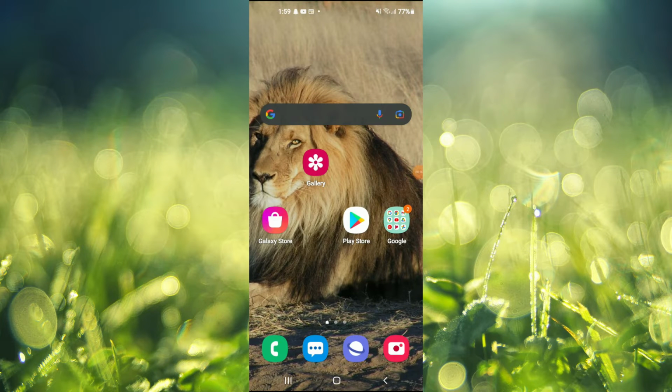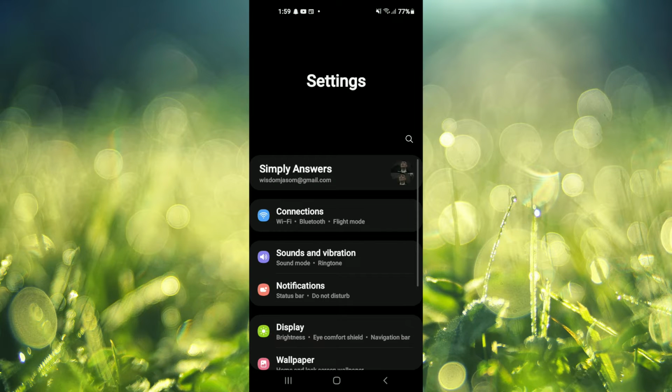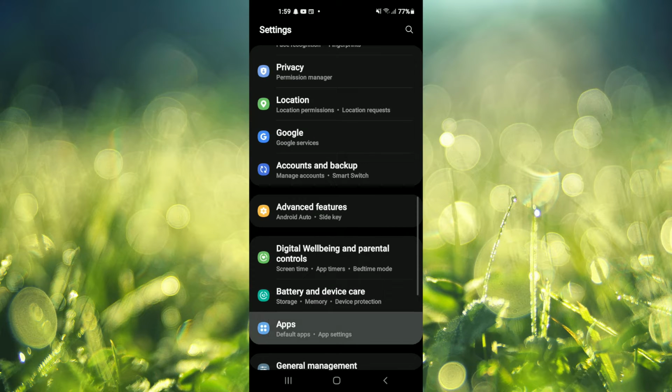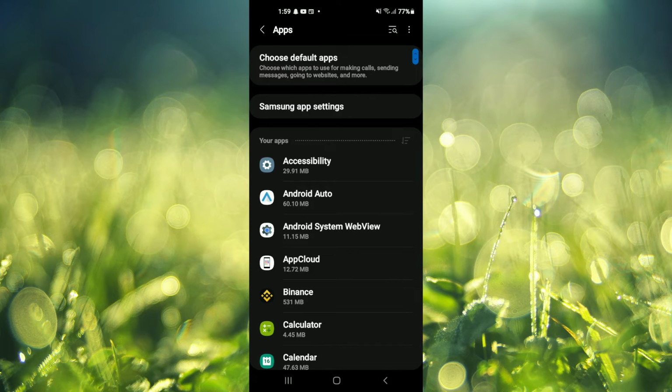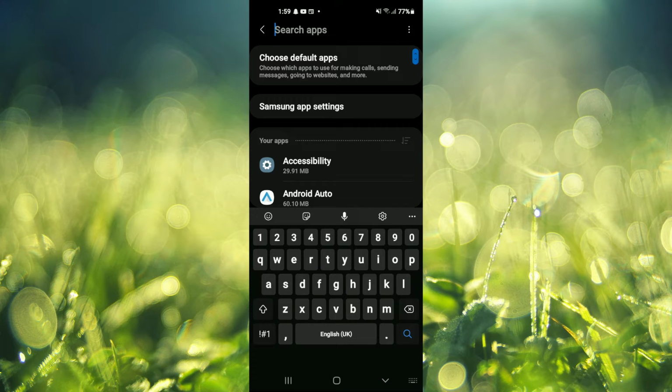In this video, I'll be showing you how to fix an error occurring in YouTube. The first thing you're going to do, you're going to go into Settings. Once in Settings, you're going to scroll down and select Apps. From here, you're going to tap on the search icon in the top right-hand corner. Then you're going to type in YouTube.